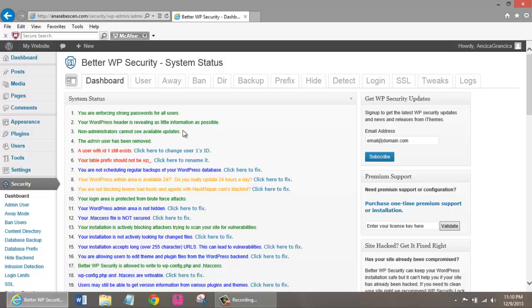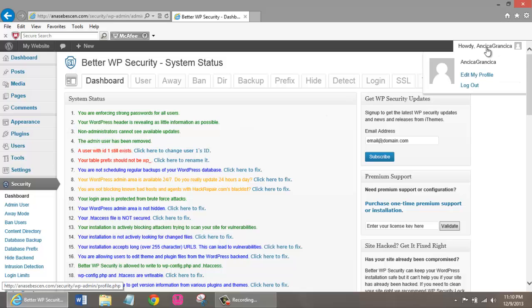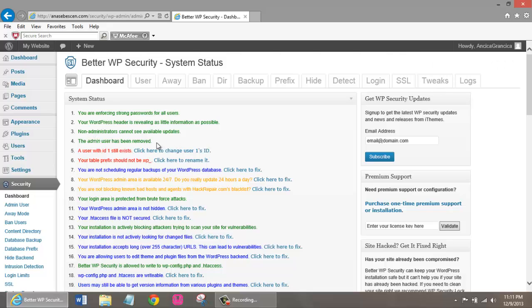Non-administrators cannot see available updates. We don't have to do anything there. The admin user has been removed, so that is my case, because you can see that my user ID here is not admin, it's Enkika Grankika. If you have an admin user, it's probably going to give you an option to change it, and please do so. This is probably one of the biggest items to address.